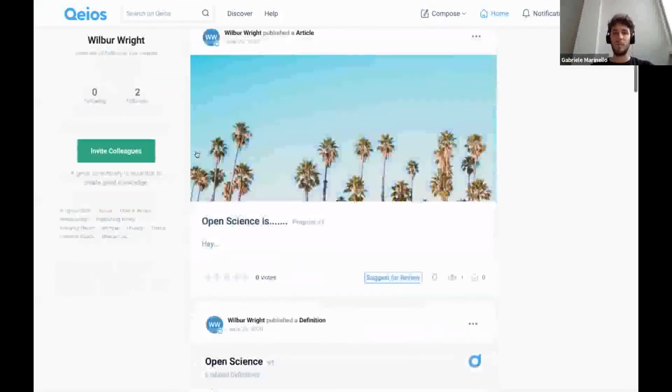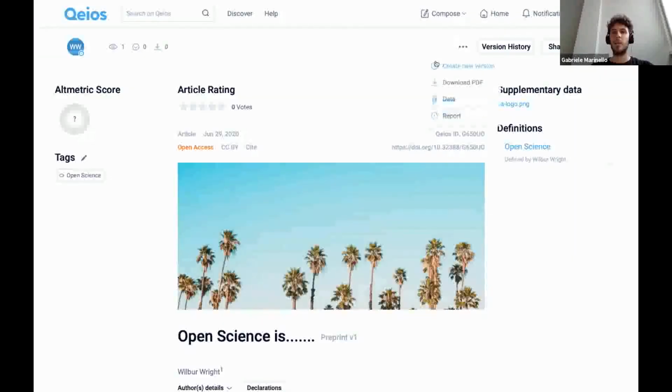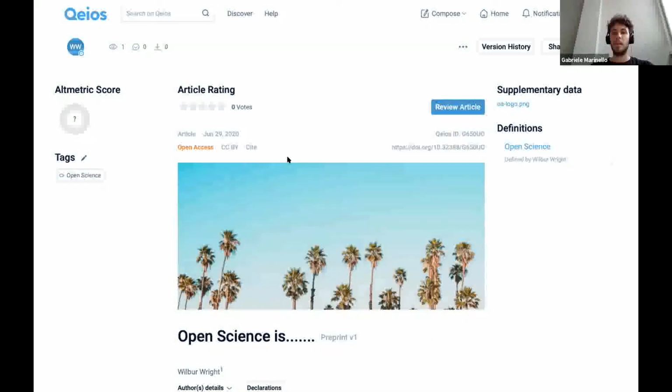So I've just published this as a preprint. As I told you before, if I get some feedback, some review, I can create a new version for this article. You're going to create a new version of Open Science and so on, and let me show you guys.